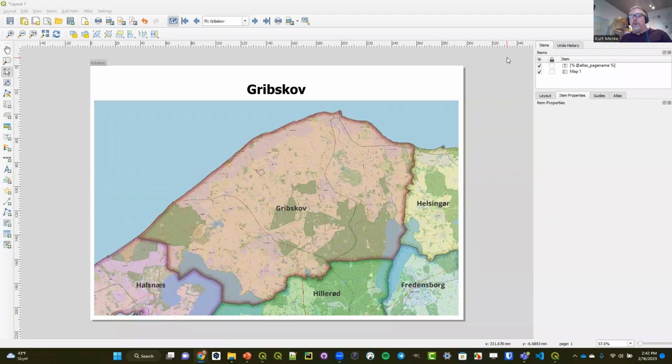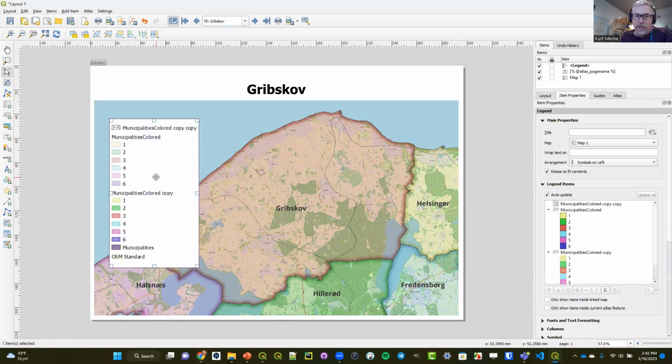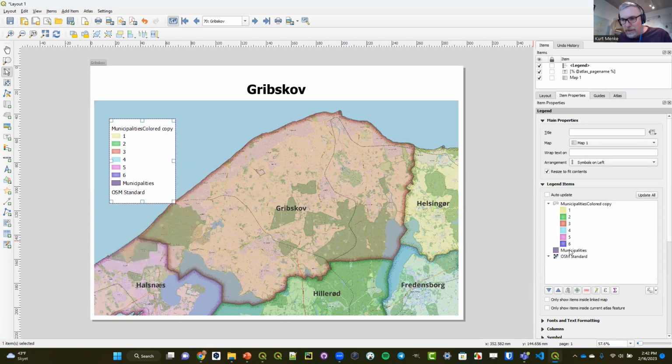Once you know how to work with QGIS and some of the variables like this, it would become pretty intuitive. So for example, if I was going to put the legend on here and choose to just have one municipalities layer on my legend, there's a checkbox here, only show items inside the current atlas feature. So if I filter this, it's going to remove items from my legend that aren't on this particular atlas page.